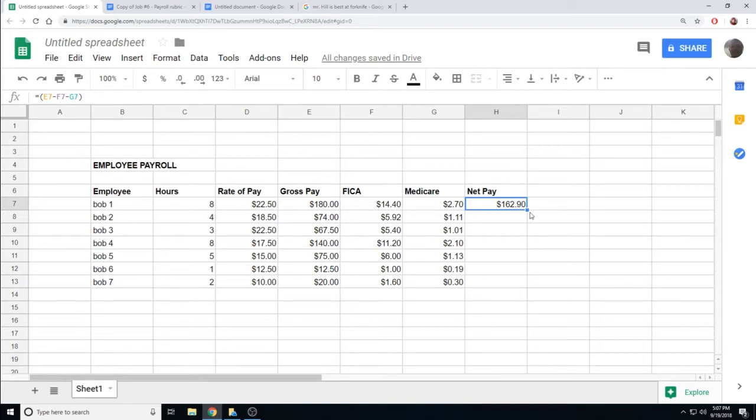As I did with the gross pay, the FICA, and the Medicare, I can copy this formula down. I only have to enter it once. I can do that by clicking the blue box and dragging it down. Your instructions may include formulas other than FICA, Medicare. So be sure to include those in your final draft.